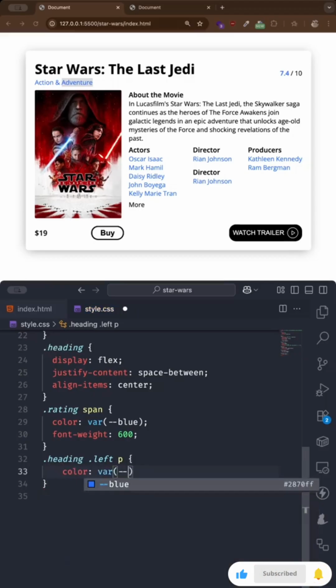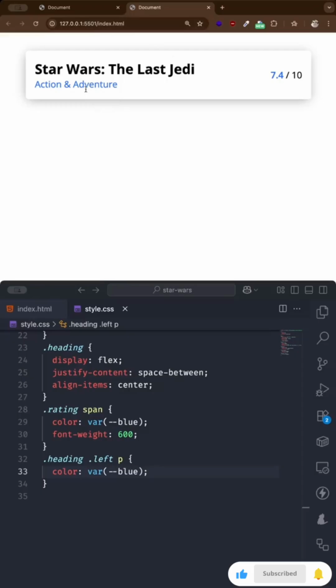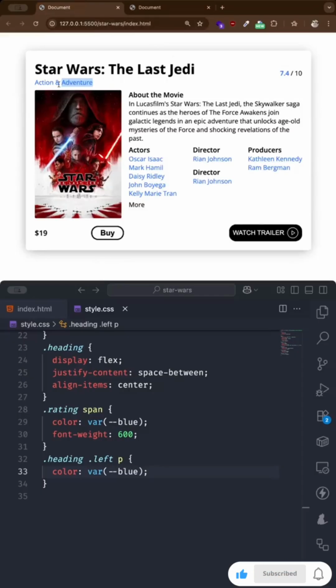And then you can just say color, then the variable, and then blue. And then you can see it. I think we are done on that section. So let's move on to the next section.